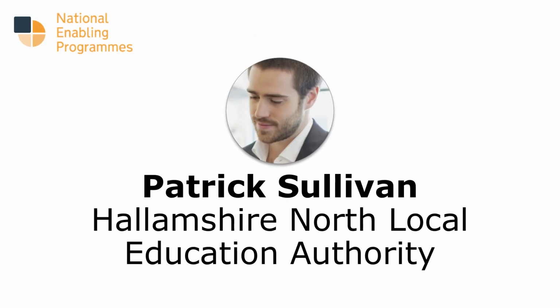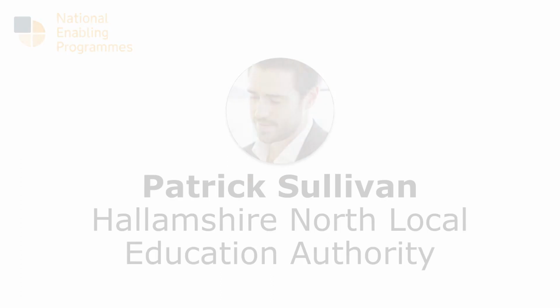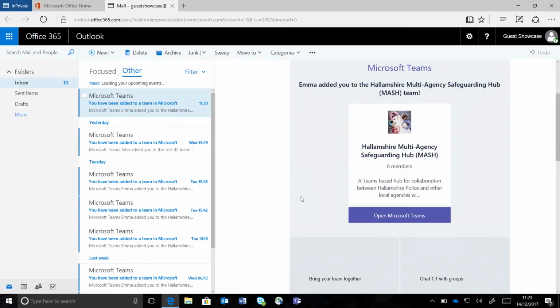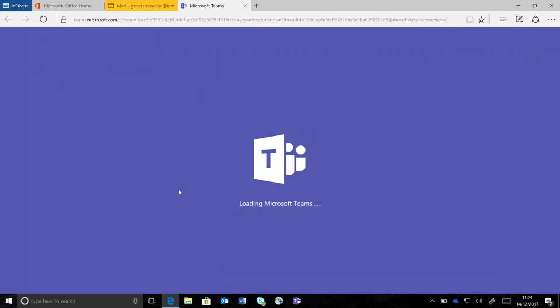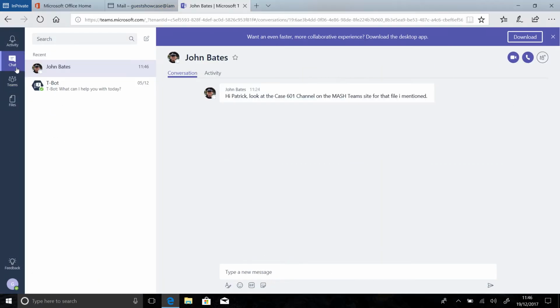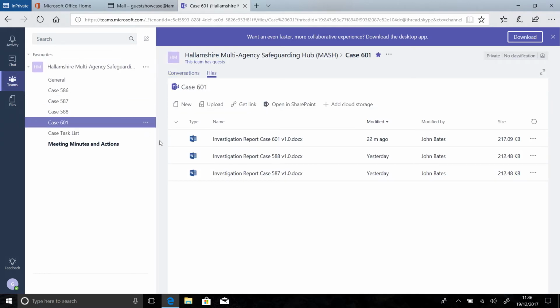At this point, we switch users again and now move to Patrick Sullivan, the external guest. Patrick Sullivan receives an email telling him that he has been added to the MASH Teams site. He clicks the link and it takes him through to Microsoft Teams. The instant message from Inspector Bates informs him that he can now navigate to the relevant case, click on Files, and view the classified document that's been uploaded.